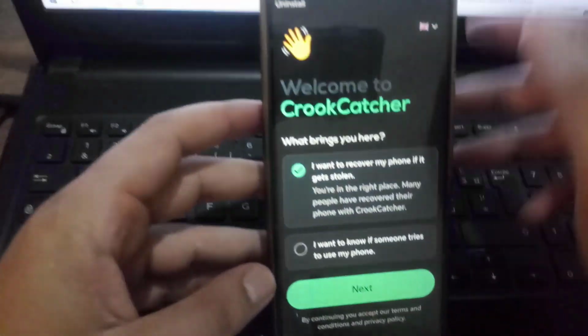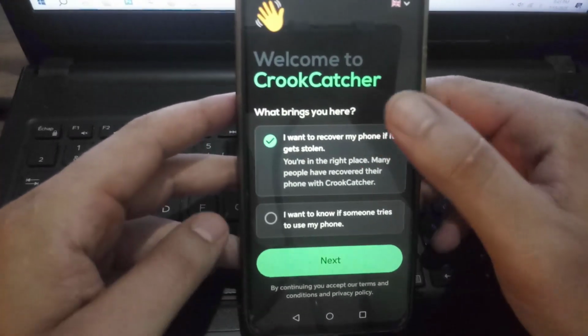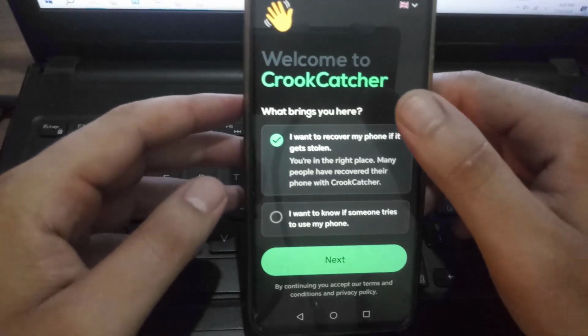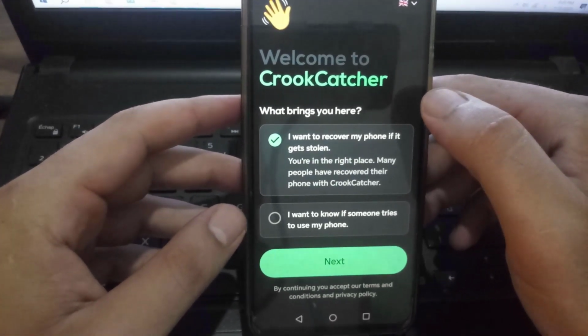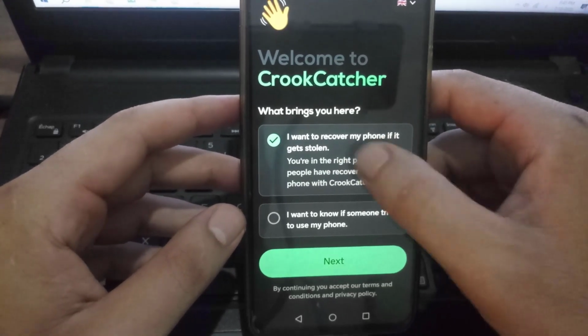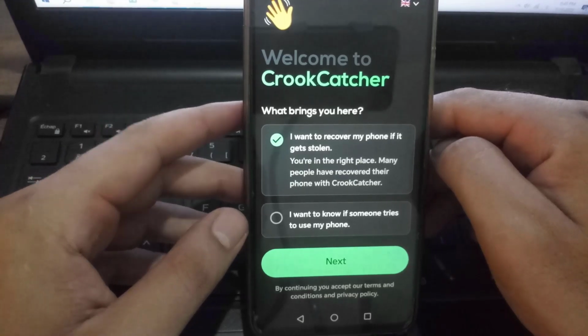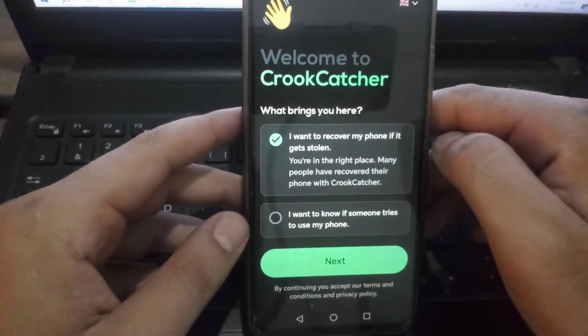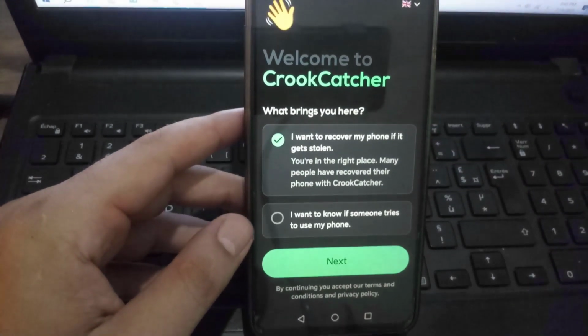The first step, my friend, is to go to the first pinned comment and download this application, which I will leave you a link to in the first pinned comment. After installing it, you open it and this interface will open for you. There are two options. You will choose the first option, which is I want to recover my phone if it is lost or if it is stolen.